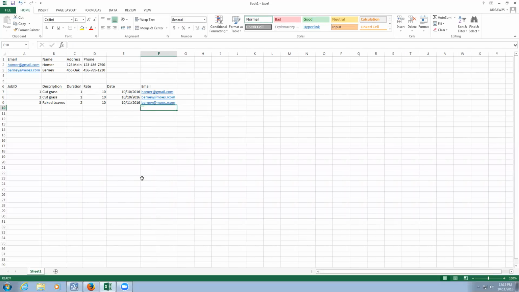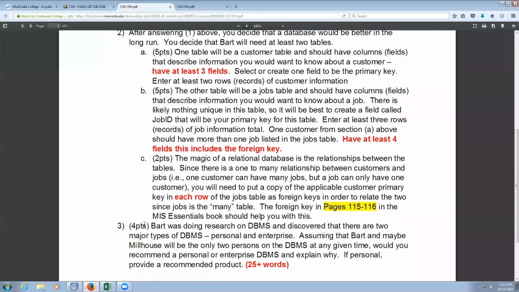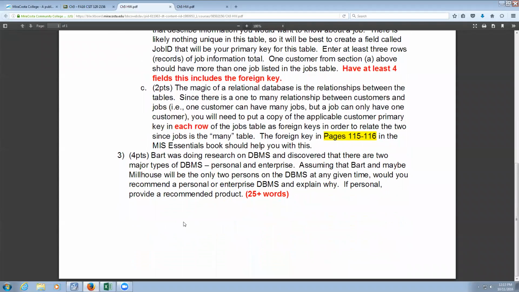All right, so let's look at the last question. That was steps A, B, and C. Barb was doing some research on database management systems and discovered there are two major types, personal and enterprise. Assuming Barb and maybe Milhouse will be the only two persons on a database management system at any given time, would you recommend a personal or enterprise database and explain why?